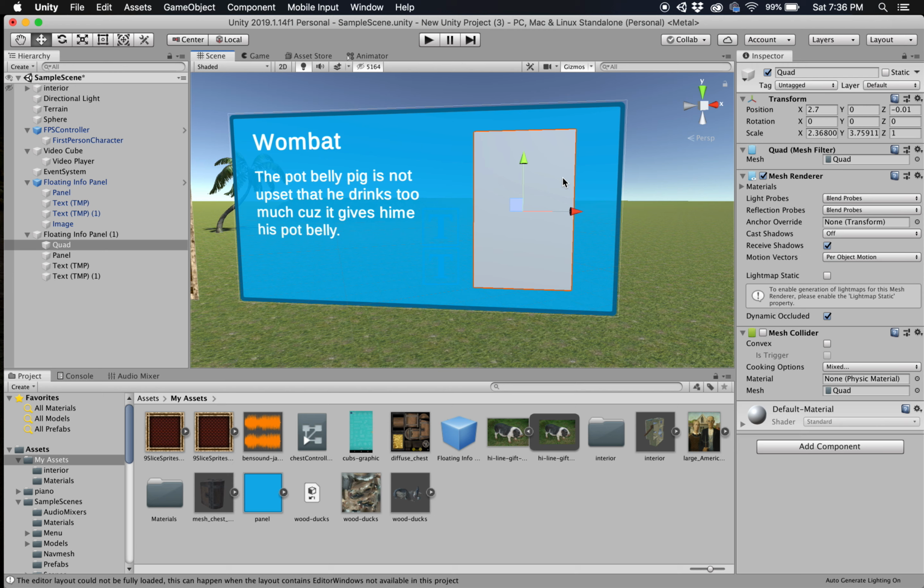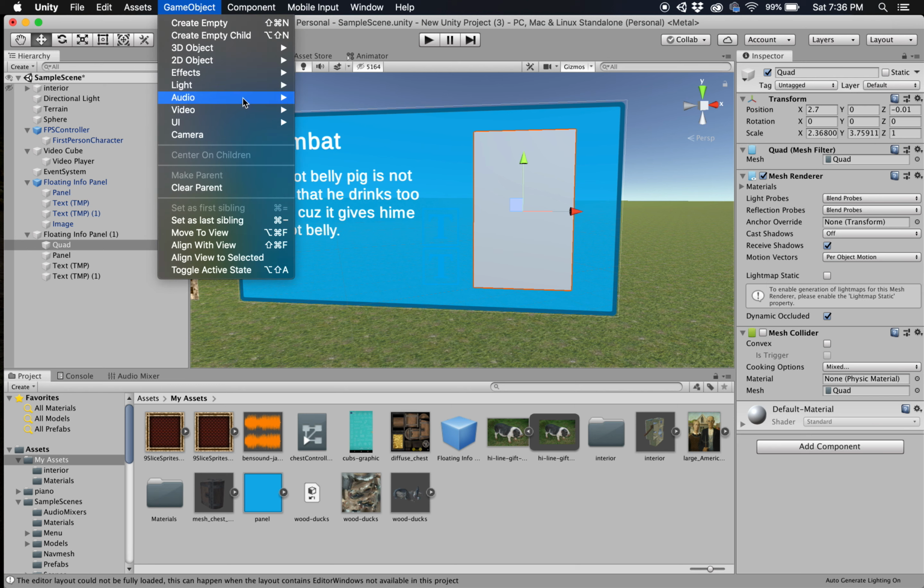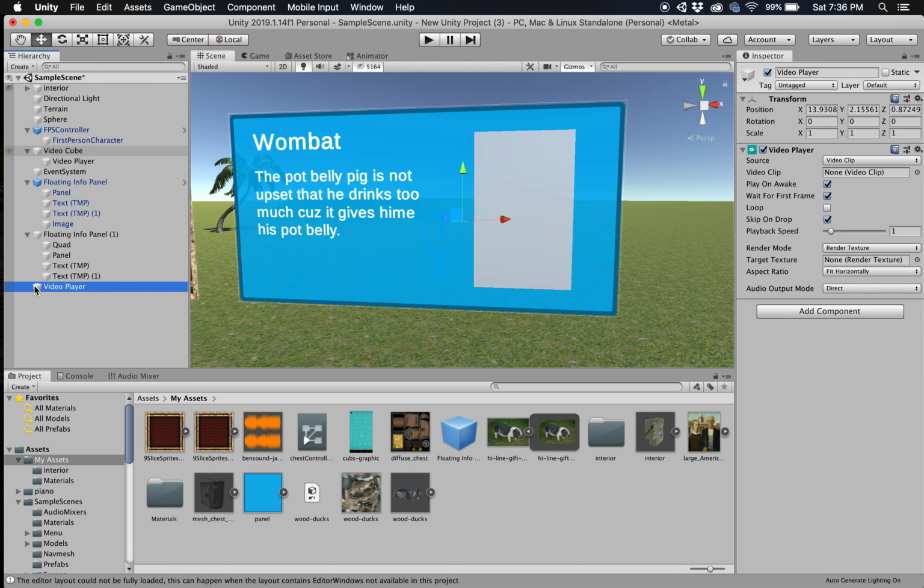And the last part is just doing exactly like we did in the other video. So we'll go ahead and add a game object of a video player. Just grab it, and I'm actually going to make it the child of the quad because why not? Just keep things organized and together.